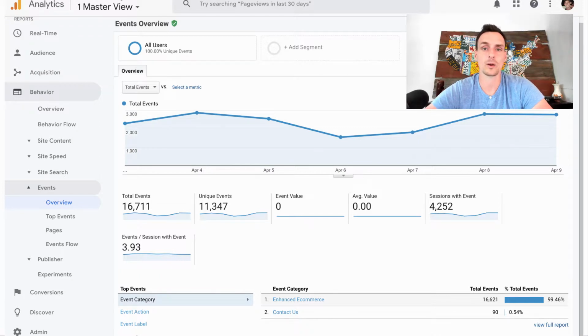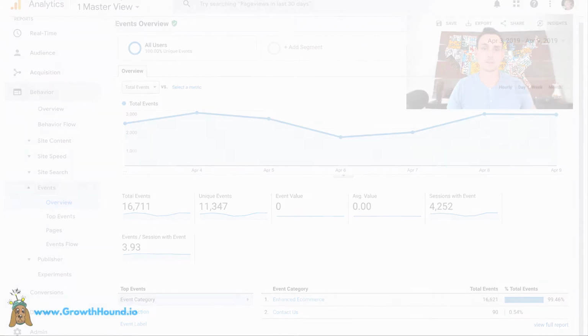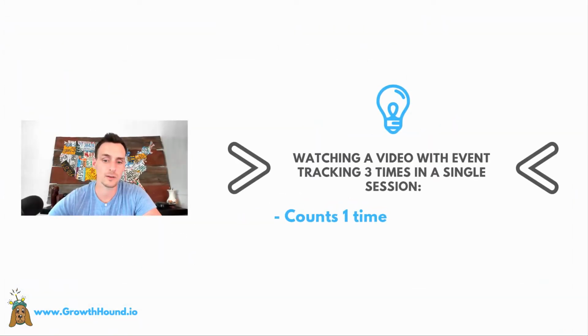So the event category would be something like watching a video. You'd label the category as videos. The event action would be watching videos. And so you can then sort of lump categories and actions together to better categorize and analyze across all of your custom events. You'll see down here we have 2 event categories: the Enhance E-commerce and Contact Us.